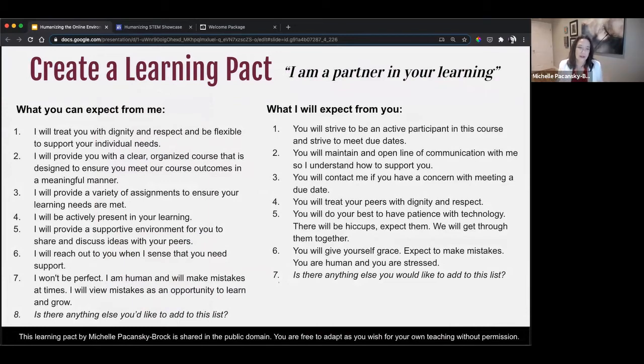So you're starting here. Number one in this list, I will treat you with dignity and respect and be flexible to support your individual needs. I will provide you with a clear, organized course that is designed to ensure you meet our course outcomes in a meaningful manner. I will provide a variety of assignments to ensure your learning needs are met. I will be actively present in your learning.